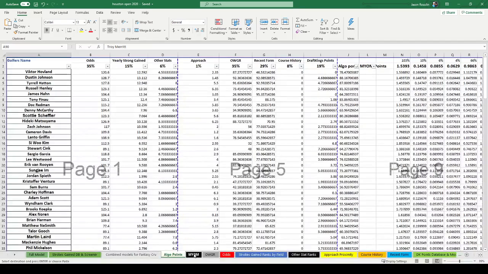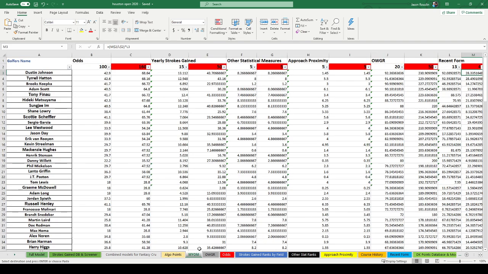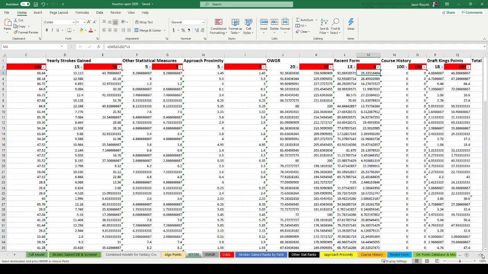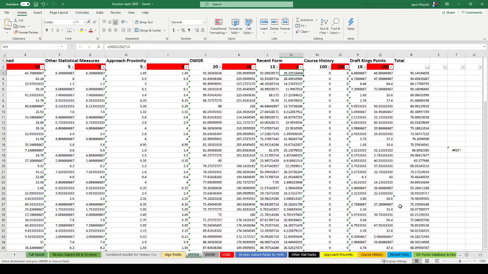Okay, now going into the tabs here just quickly. The algo points, this is where you can see what each player is getting for each category. Make your own model rank. That is, you can change each category that I have. You can change the attribution points to it. So if you don't want to know anybody's recent form and you just want to go off of OWGR, you would change the numbers in the red. It'll populate a new rating in R. And from there, you go and you copy the combined models for Fantasy Cruncher and load it up and see what you get for your lineups.